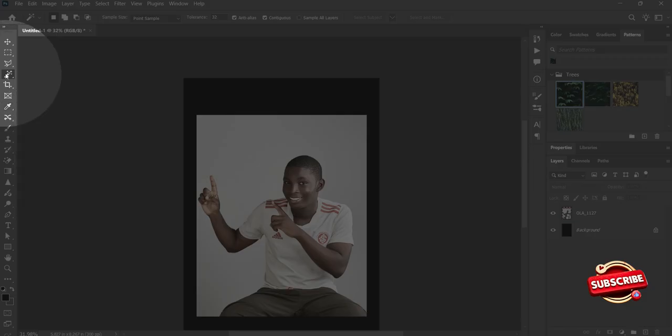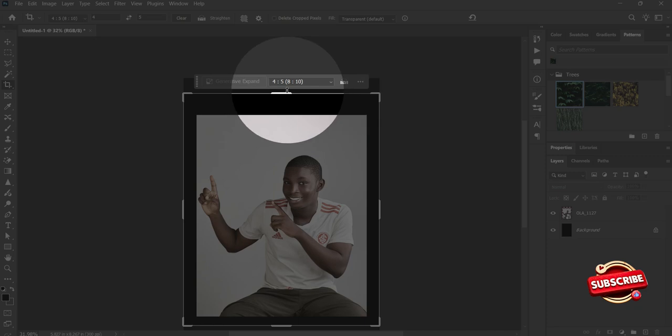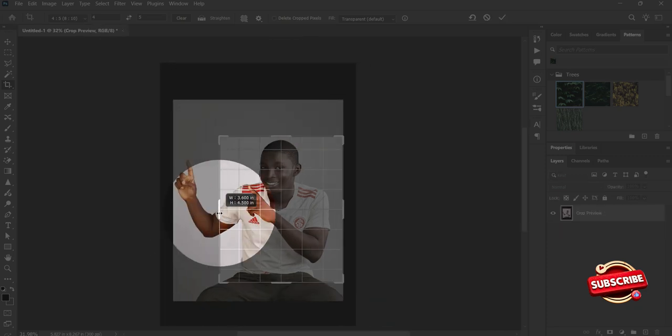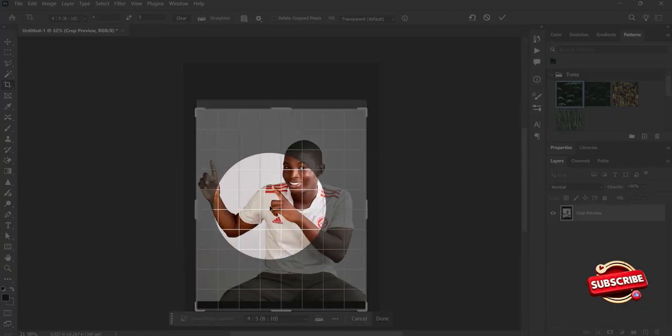The moment you select your crop tool, it shows you an outer layer. Come to this particular section, drag it in, and you see it is dragging. The two of them are dragging in. Once you hold from any point, you drag it.